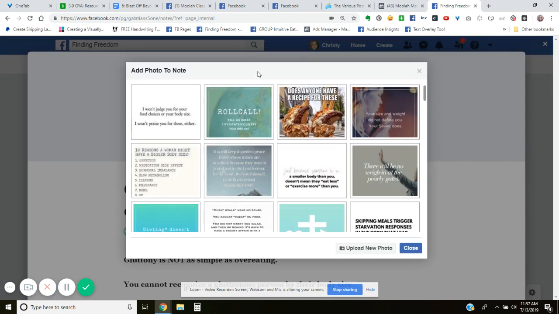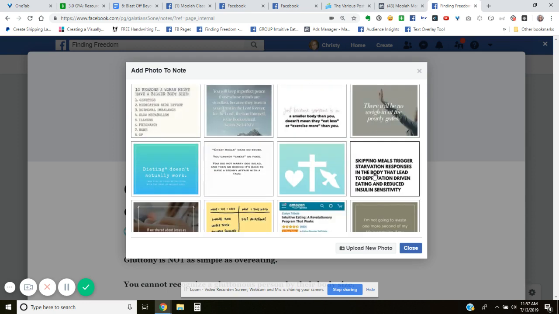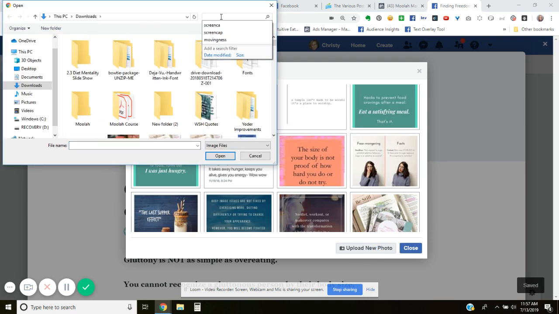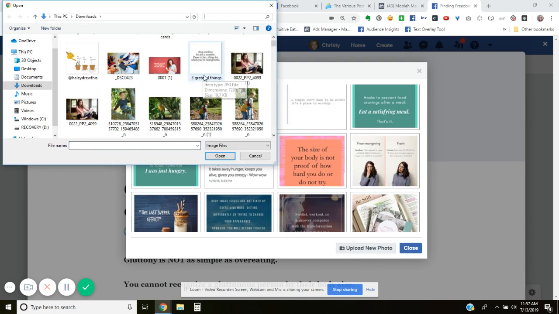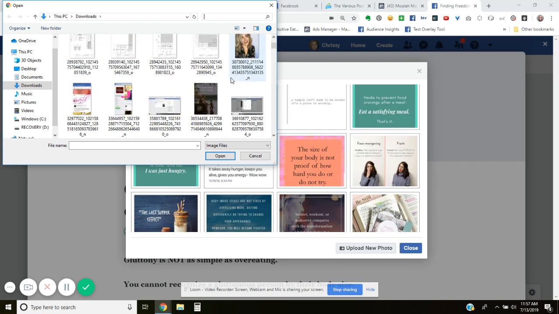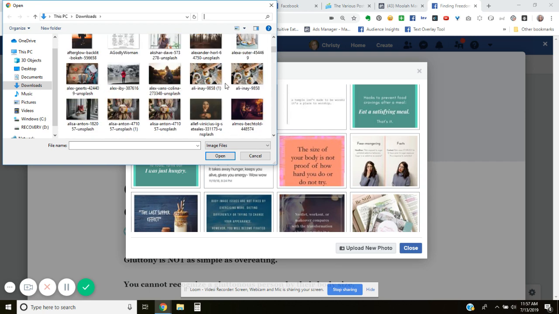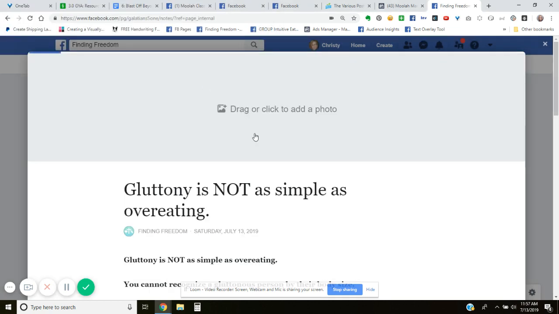I could put a photo in. That's going to pull up all the photos that are on my page. I could use one of those, or I could upload a new photo. Let's find one with food in it since we're talking about gluttony and food right now. Let's see if I've got something super simple. There's one. Okay, we'll use that. This is just a photo that I've saved from Unsplash. I've used it in some other things as well, so that's why it's already saved there.